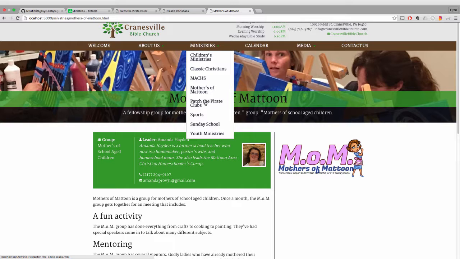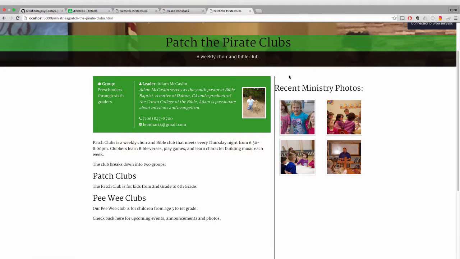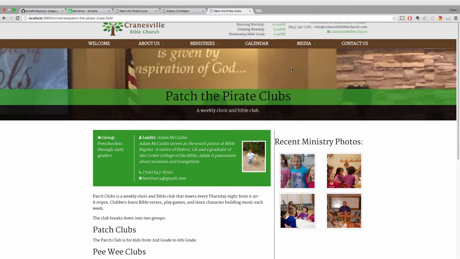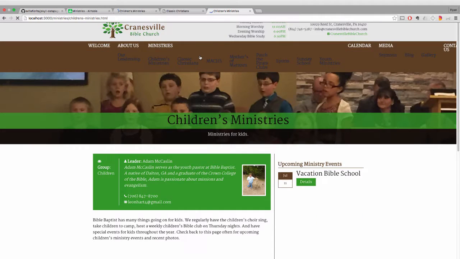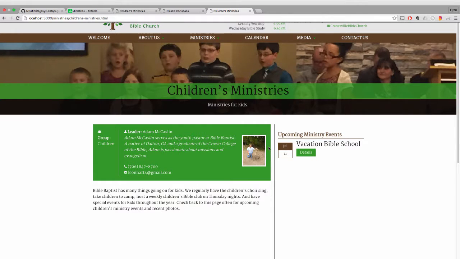And then if there happen to be photos, recent photos, or upcoming events, let's look at photos first. Here's Patch the Pirate. We recently had a Patch the Pirate event, and we took some photos, and they're in our photos section. So here we have some photos of Patch the Pirate, a nice little gallery that's incorporated there. And then one more thing. Children's ministries. Here we go. We have Vacation Bible School coming up, and that pertains to children's ministries. And so we have a little mini calendar here, tying in Vacation Bible School.